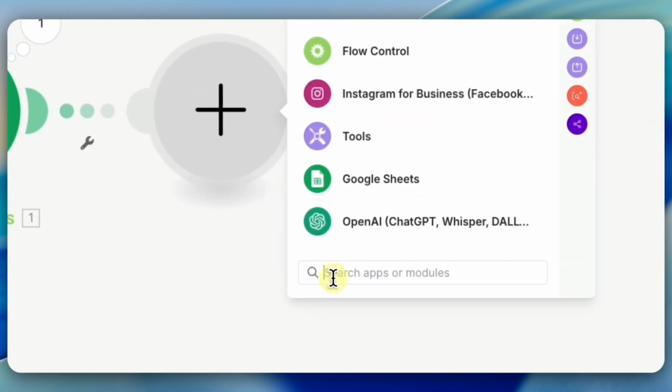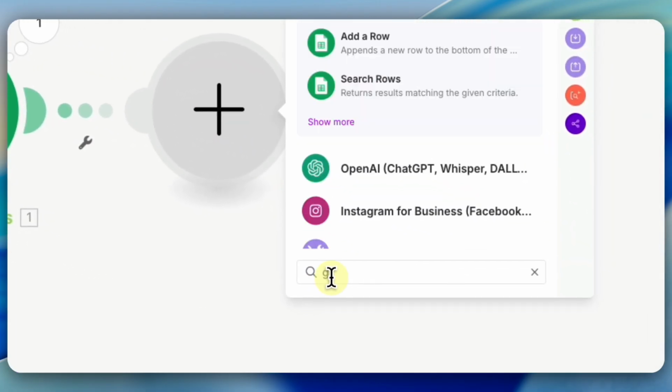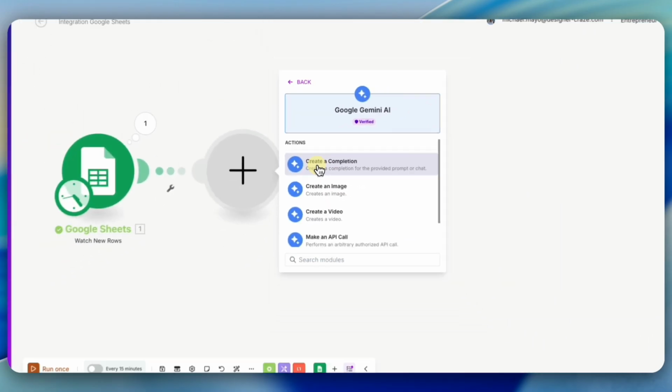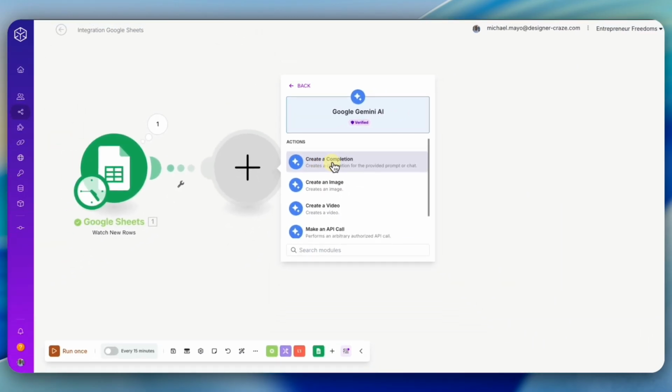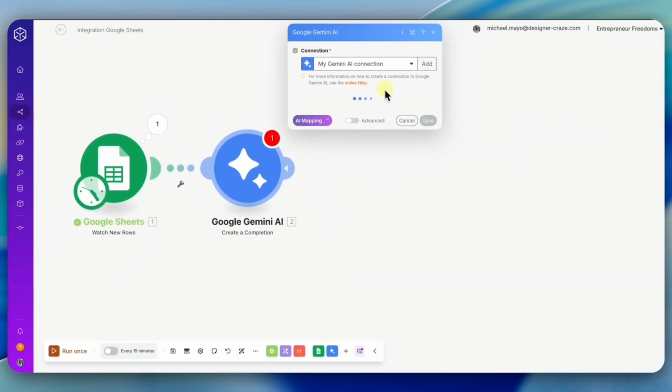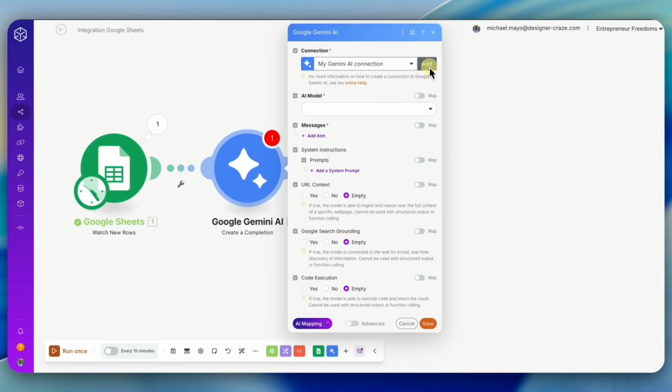Okay. Next one is Gemini AI. You're going to need to add that, so we're going to add that. And then you're going to choose a completion. That's what you're going to choose. Okay. And again, you will have to connect it as well.